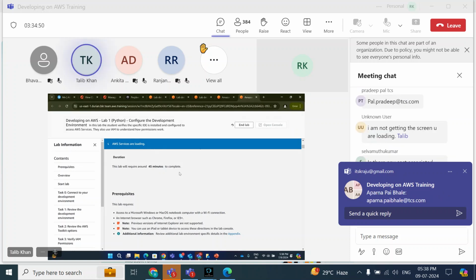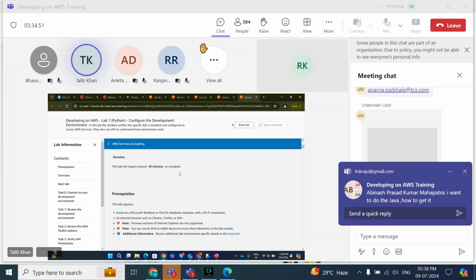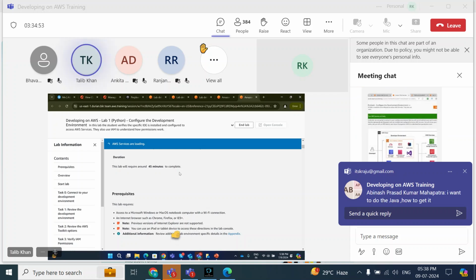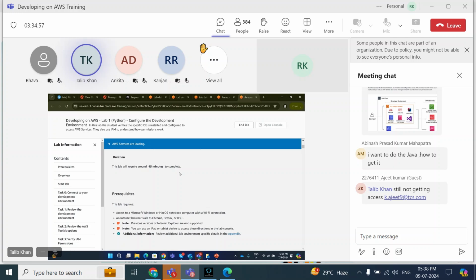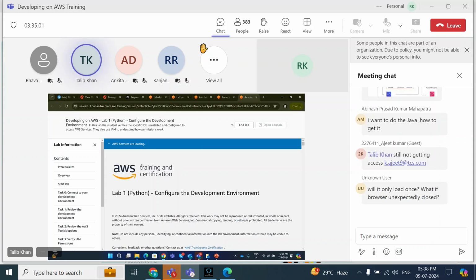I'm not getting the screen you are loading. See, for someone, I don't know, unknown user, it is showing, but the lab is ready in Python. Now click on start lab. For me also it is loading. Once start lab appears here, I will click on start lab and open the console. I will show you.